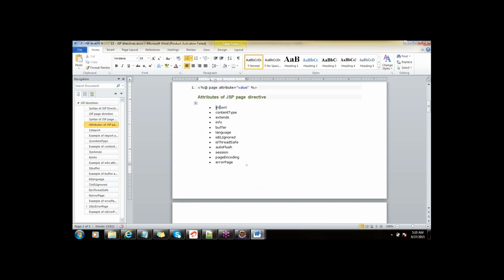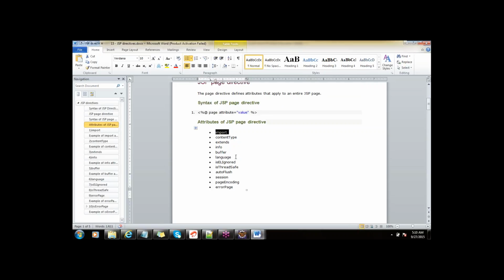So import. Suppose your JSP page is using some other classes, then those classes are to be imported. So there may be multiple import attributes and values. Because in your JSP, maybe you are using ArrayList, then import java.util.ArrayList.